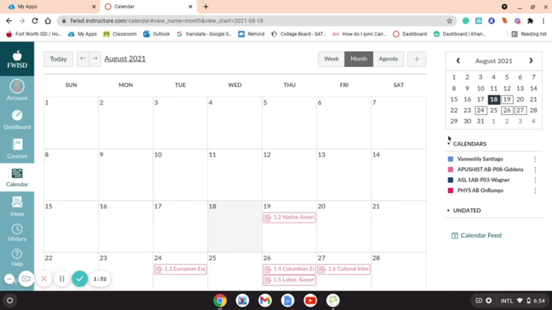Over here on my right side where it says calendars, I have all of my calendars. I have AP US History, ASL, and On-Ramps Physics, and then I have one that says Vanessa Santiago, which I will explain in a second. So I know that these assignments belong to history based on the color, because right here next to AP US History, the color is pink.